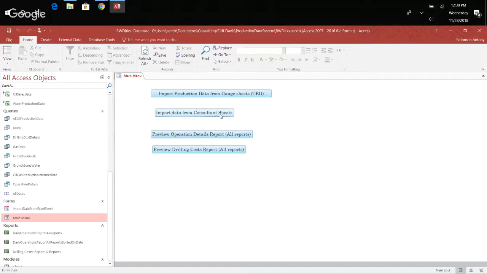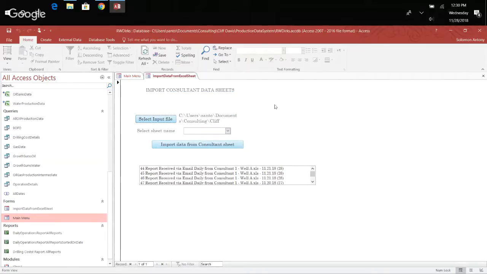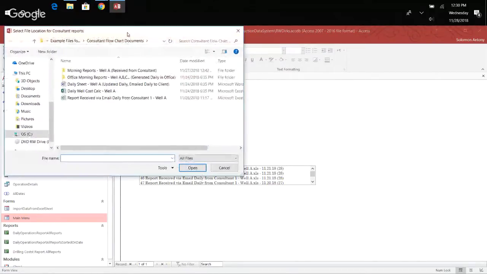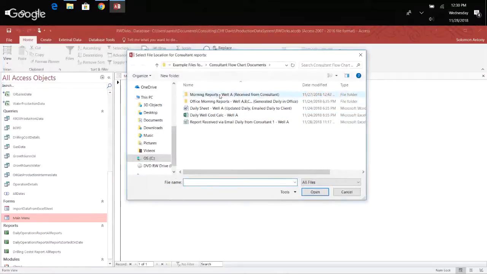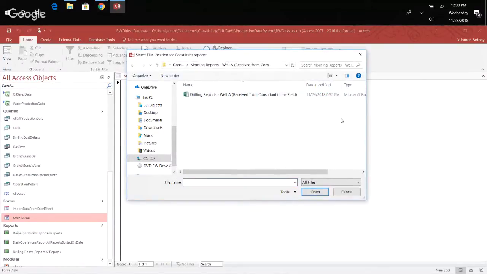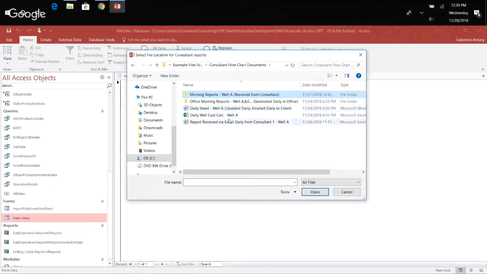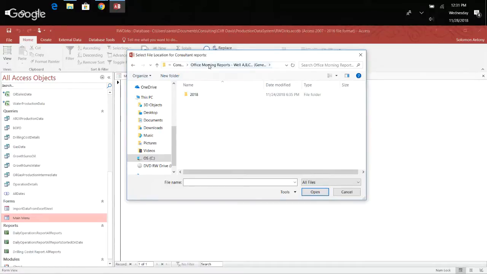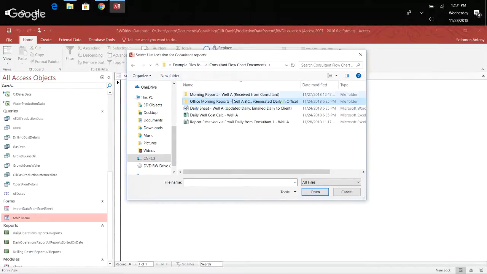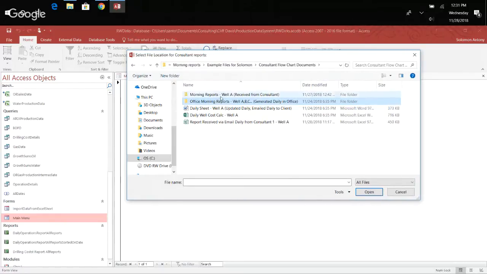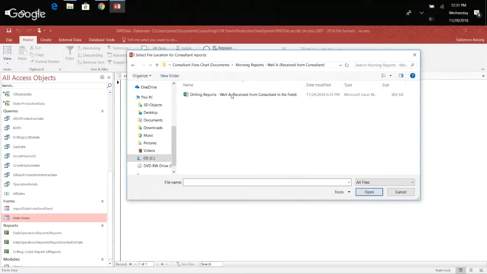And so, import data from consultant sheets, click on that. It takes you to a separate form. So here I click on select input file. And this time it wants me to select the consultant report file. I'm going to use the file that Scott sent me. And so this one is from consultants. Okay, so drilling reports, well, click open.